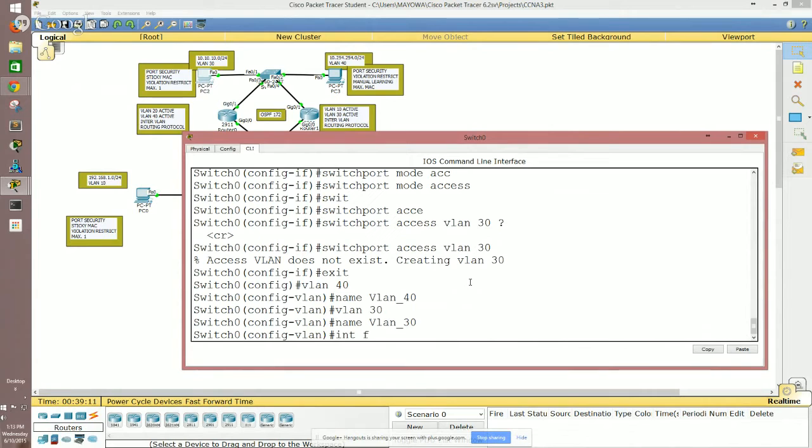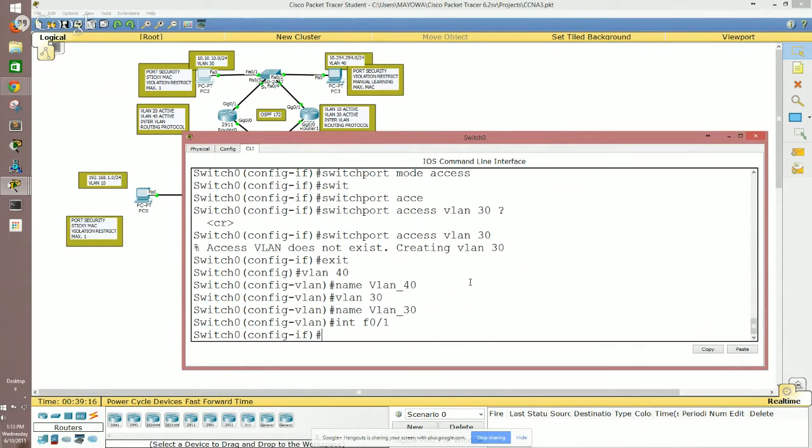Now let's go to, where's it? Interface F0/1, because I'm not finished with it. Interface F0/1. So I've configured the switchport mode access. I've configured switchport access VLAN, giving it a VLAN. Now there's something important that you need to know. When you configure an interface in access mode, pretty much what you're saying is this: you're telling the switch that the device connected to this port has no idea how to handle VLAN tags.